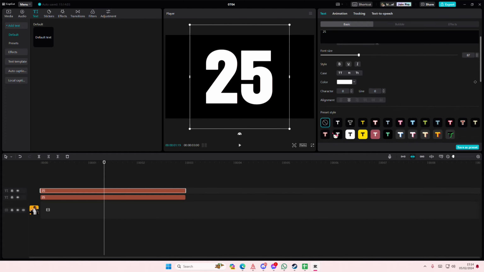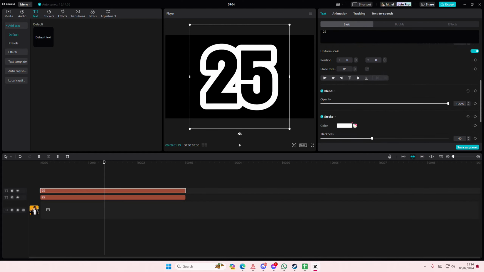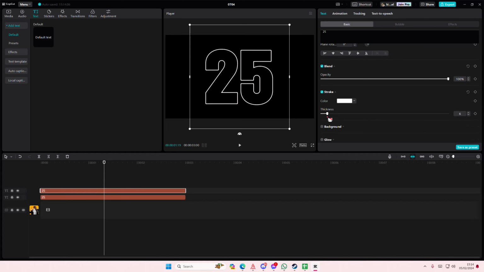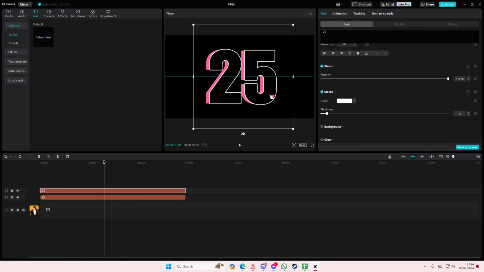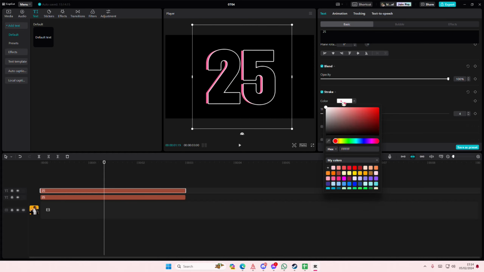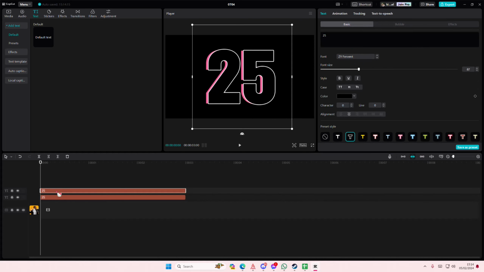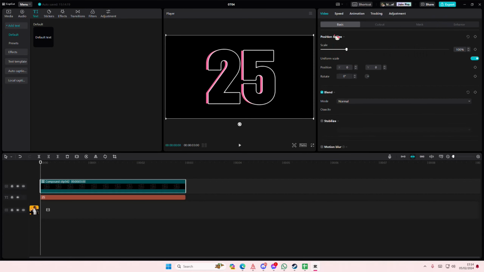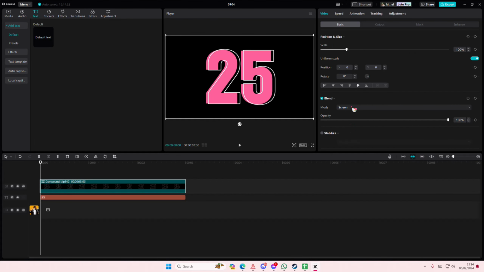On the second one, you're going to select this and you're going to scroll down until you find the stroke and you're going to adjust the thickness. You can also change the color of the outline if you want to, but I'm just going to go with white. Right click, create compound clip, and then go to basic, blend mode, and then select screen.